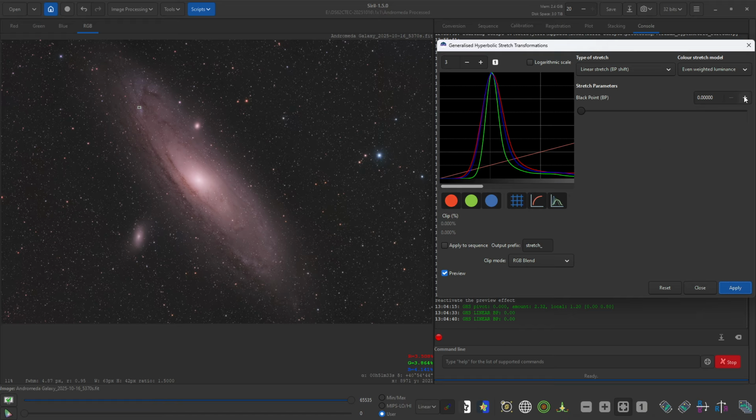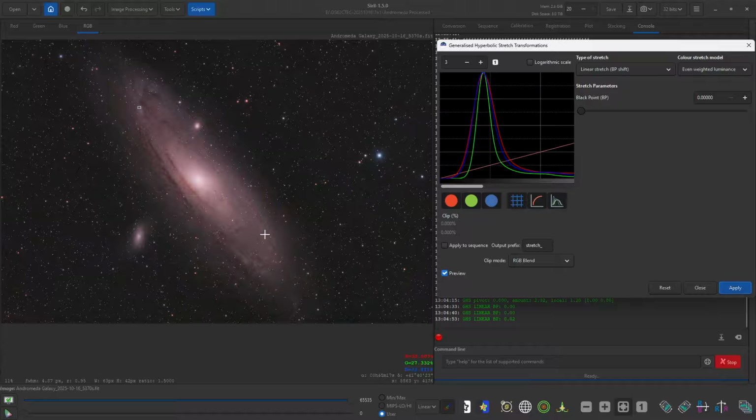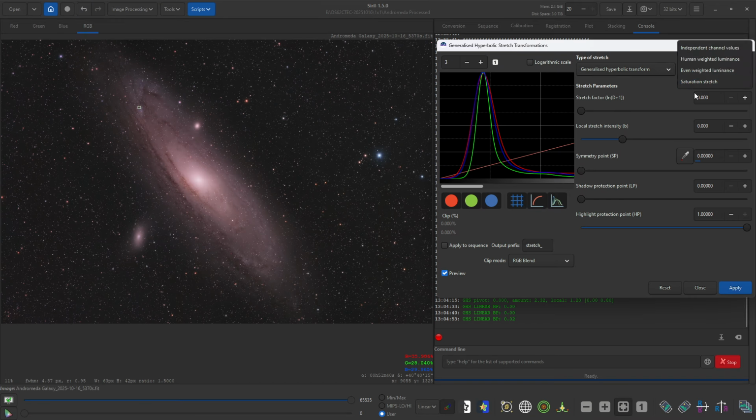Now I'm going to pull down the black point. And now I'm going to go up and I'm going to do a saturation stretch. And what I want to do is I want to push this hump to here. So I'm going to just select a symmetry point around there.